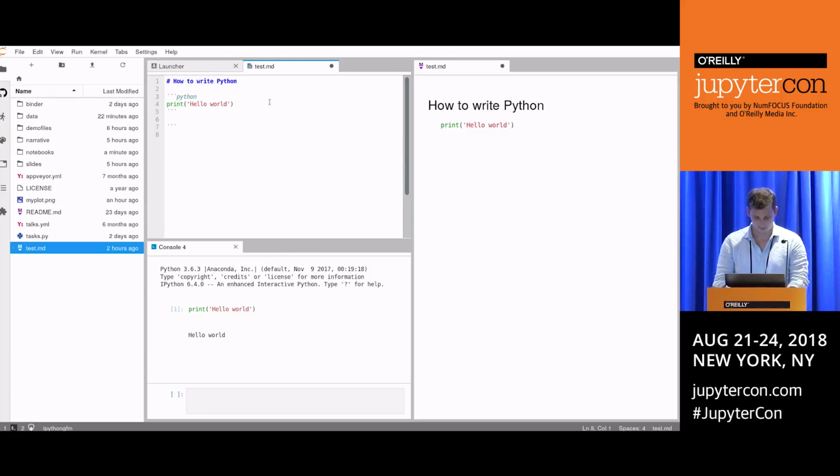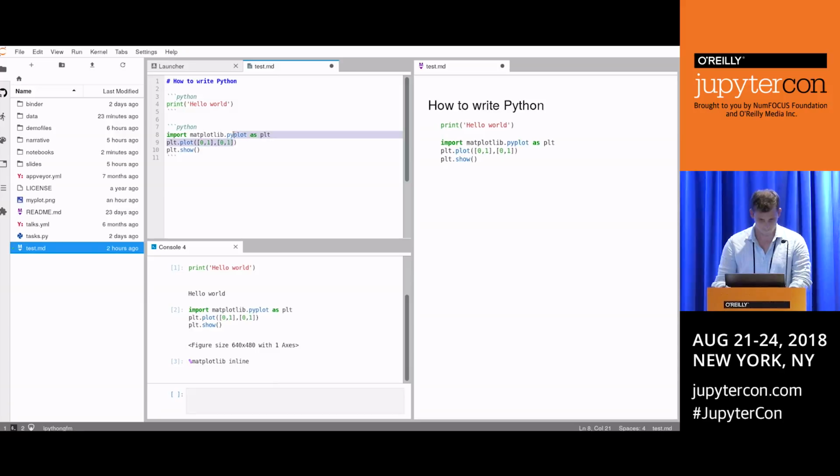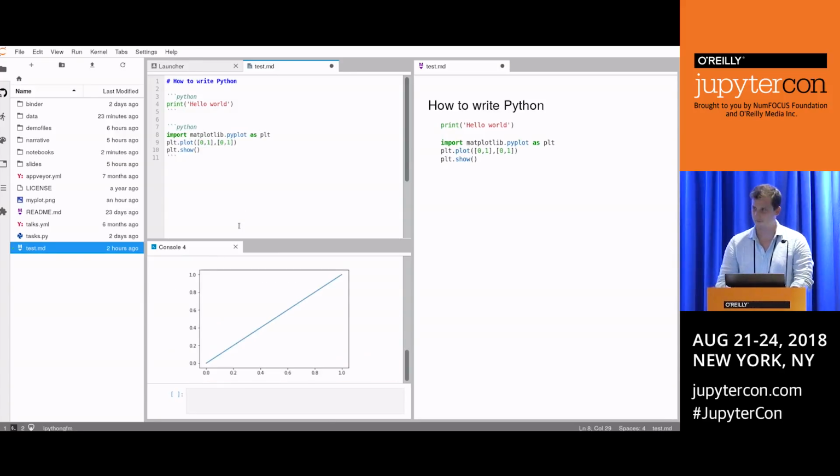So we can also do things like make some plots. And by executing this code block, hopefully, well, I didn't quite, what's that? Interesting. There we go, thank you.